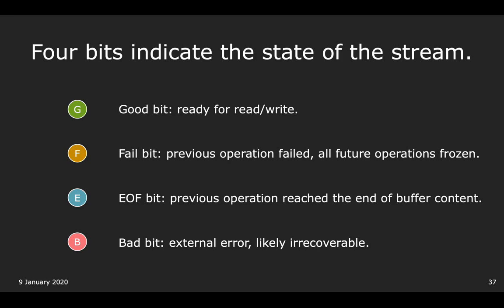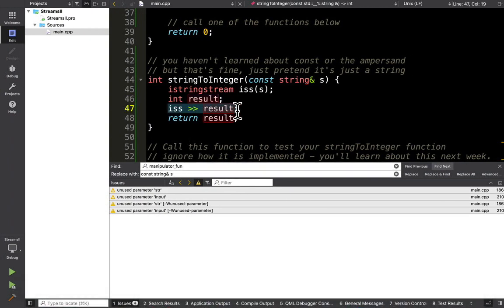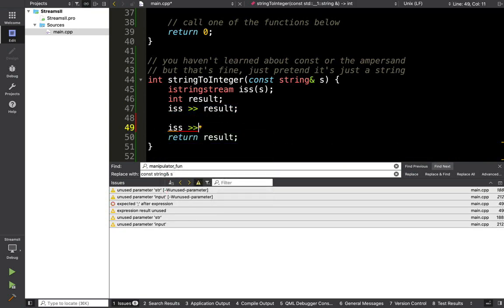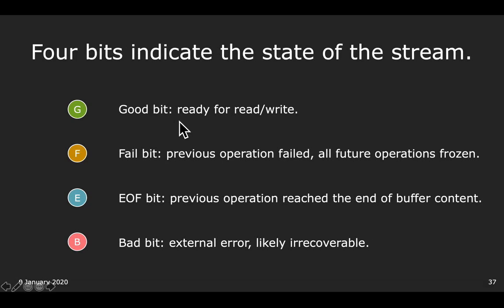All right, so one thing that you notice is that if fail happens, or if any of the other bits are on, all future operations are frozen. Okay, what does that mean? That means if this operation fails, then the fail bit is turned on. You can try to do random stuff with this, like valid, invalid, whatever. All of those operations will not do anything. Okay? So these bits are very important. They indicate what is happening to the stream right now.